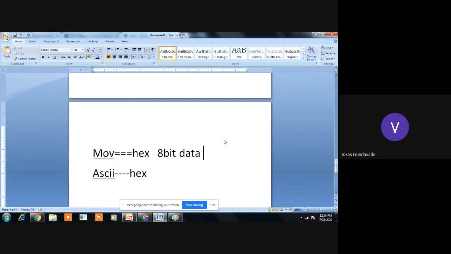Now, this 8-bit data needs to be stored somewhere because it is the instruction which we are going to store into the memory location. So this move instruction will get converted into hex 8-bit data, and that will get stored into the memory location. To store this instruction, we require one space or 1 byte. Am I right?